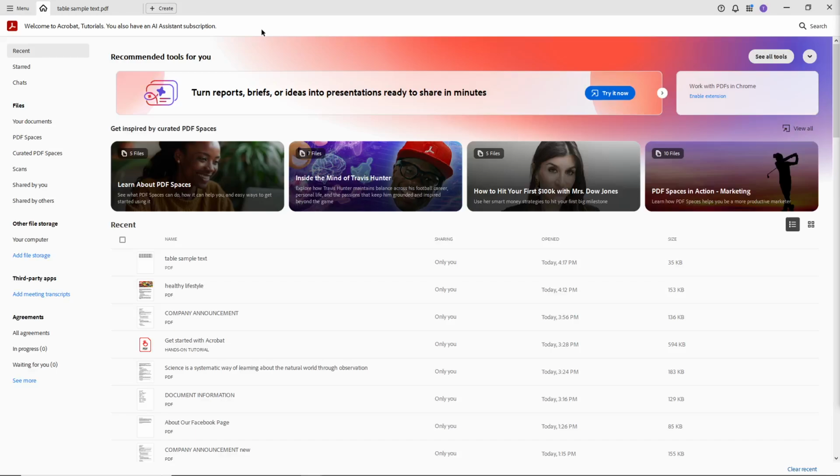Today I'm going to teach you how to change the author name in a PDF using Adobe Acrobat Pro DC. This is particularly useful when you need to update document metadata for professional purposes or correct authorship information before sharing files with colleagues or clients. Let's start by opening Adobe Acrobat on your computer.